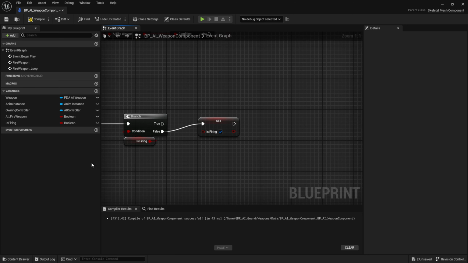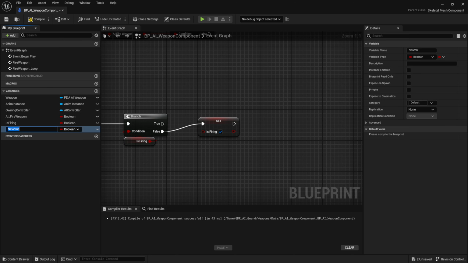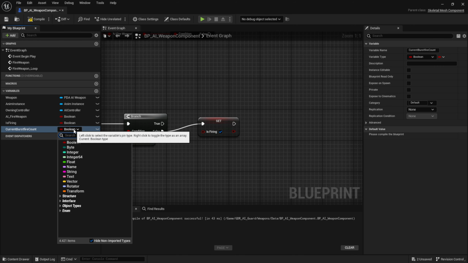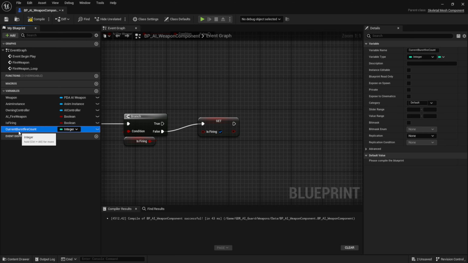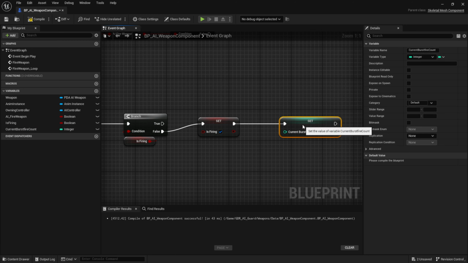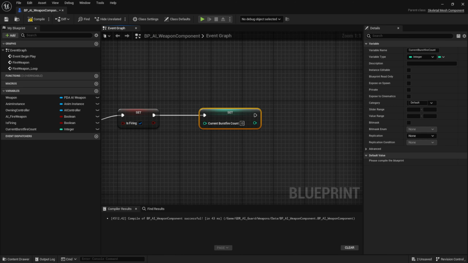Then we want to add a new variable as well, and we're going to be doing that quite a lot. This is going to be the current burst fire count. And this is going to be an integer, and right before we start our fire loop, we're going to set the burst fire count to 0. So simply plug it in over here.